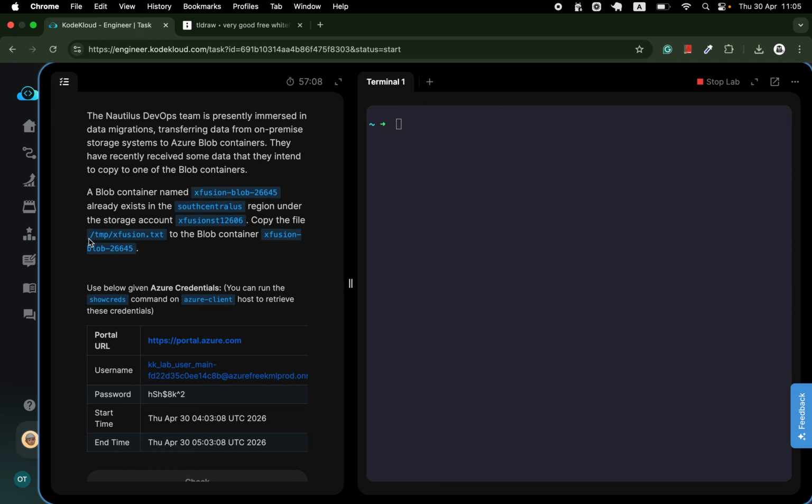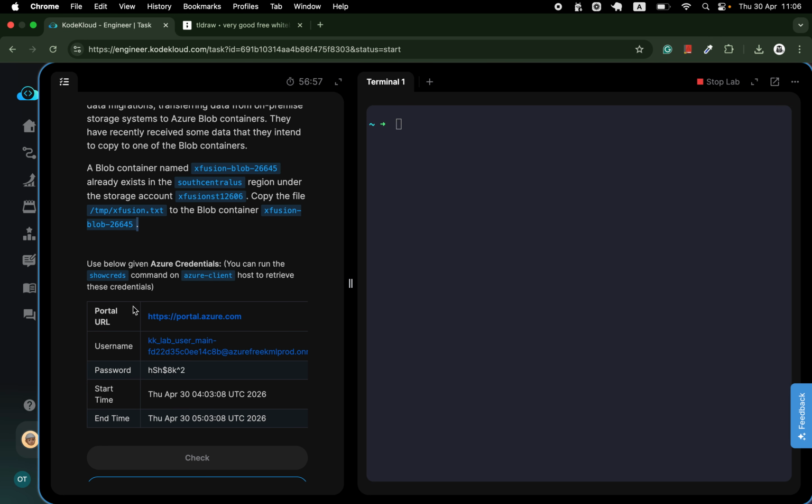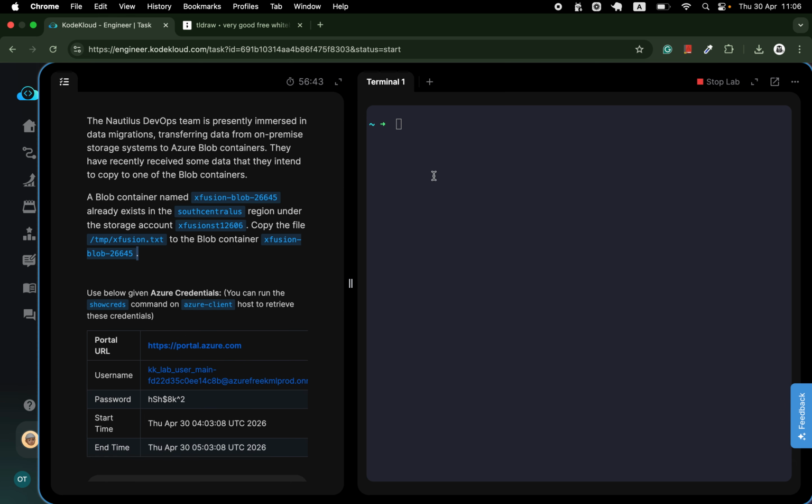So we have to copy this file to the block container xfusion blob. This is the block container name. Here I would like to remind you again, if you like to use the portal URL and finish this challenge, you can use these credentials, but I like to use the terminal. So let me find how to solve this challenge.